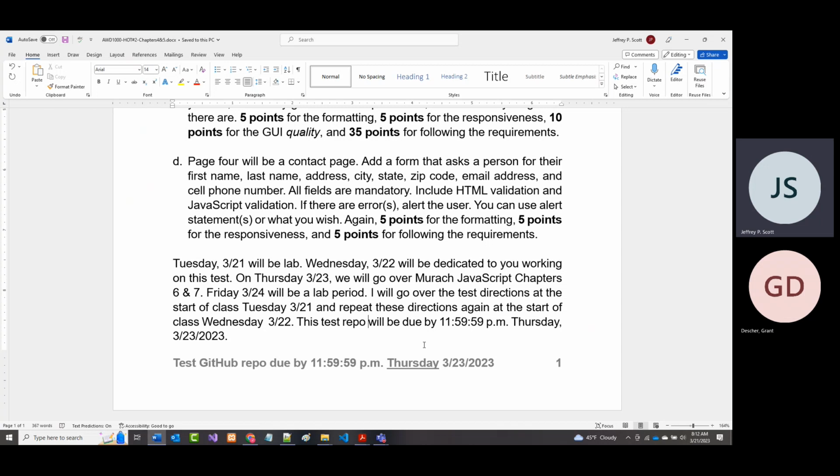For now, if you want, you can just use alert statements. Later on this week, when we talk about the DOM, you'll learn another way as opposed to using alerts. But alerts for now are okay. Again, 5 points for the formatting, 5 points for the responsiveness, and 5 points for following all of these requirements.